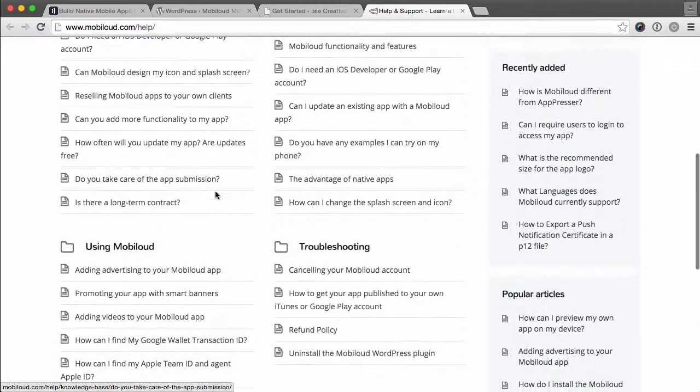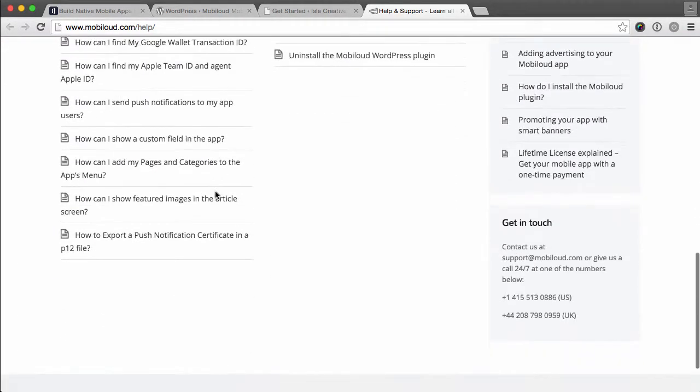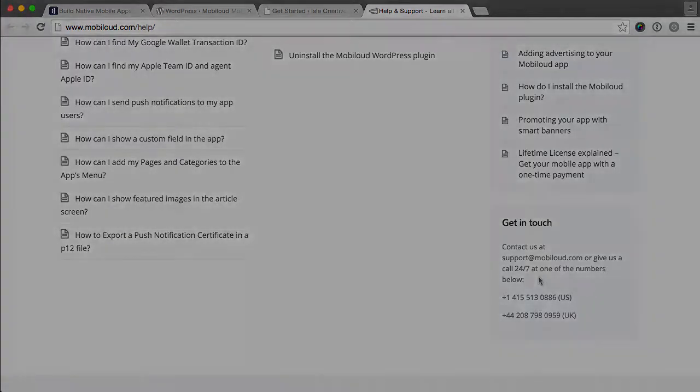In case you need more individual attention, you can get in touch with Mobiloud either via email or by giving them a call 24 hours a day, 7 days a week.